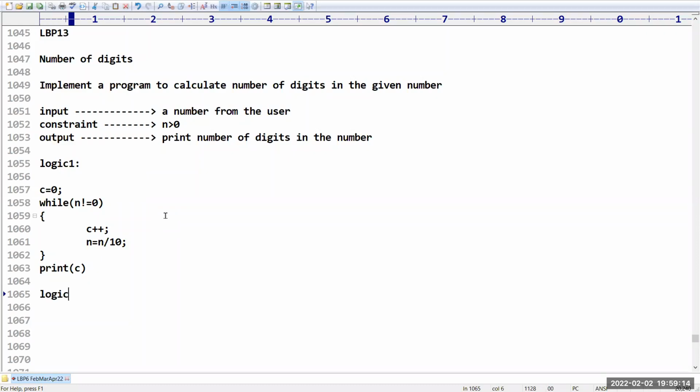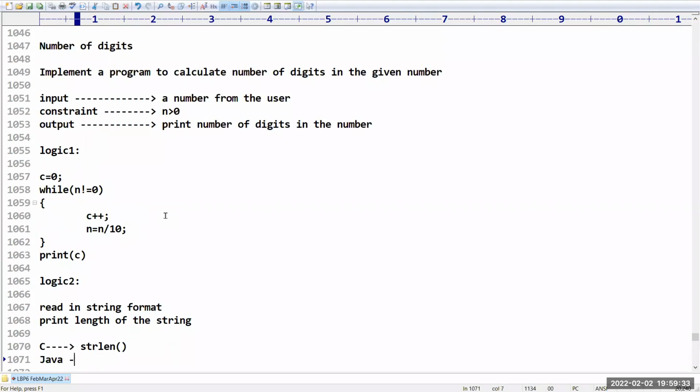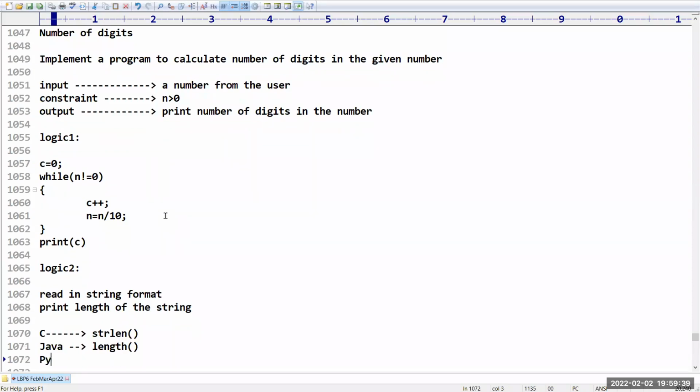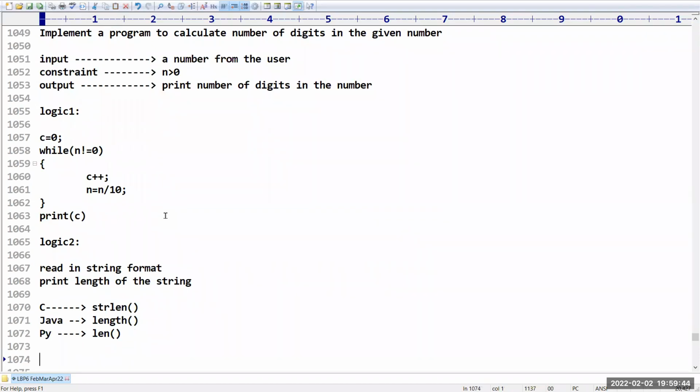Sir, what is the second logic? Sir, read in string format. Okay, and print length of the string. Length of the string, that's all. Sir, in C language, we have the strlen function. Sir, in Java, we have the length function. In Python, sir, we have the len function. You can apply these for printing the length. So any methodology you can use.